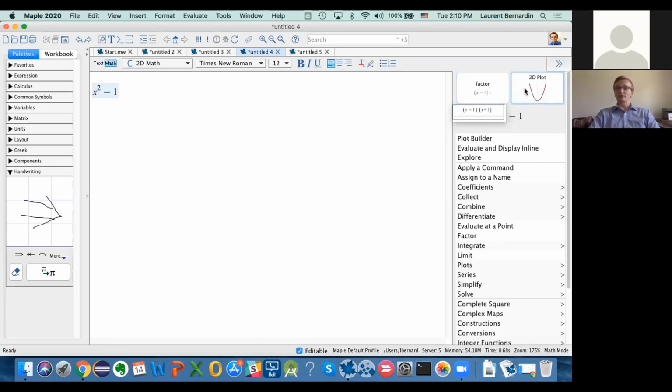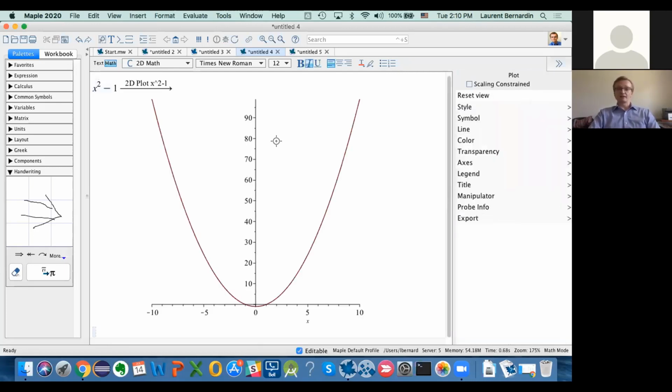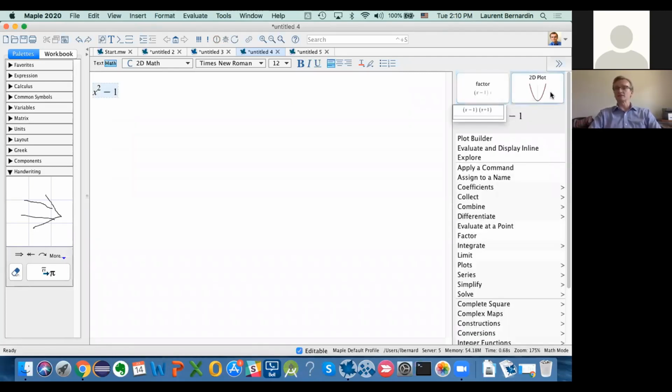Same with the plot. I get a preview of what the plot will look like. I click on it, it inserts in a document, right? But again, I get the preview first. I get a sense of what I can do and what I will get.